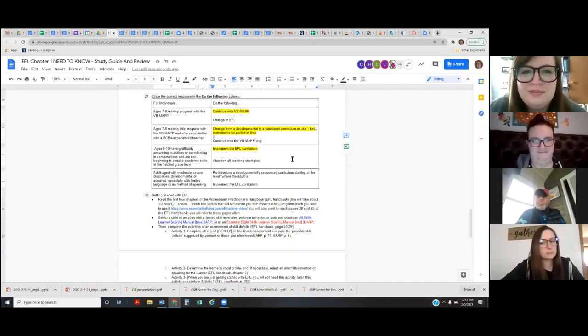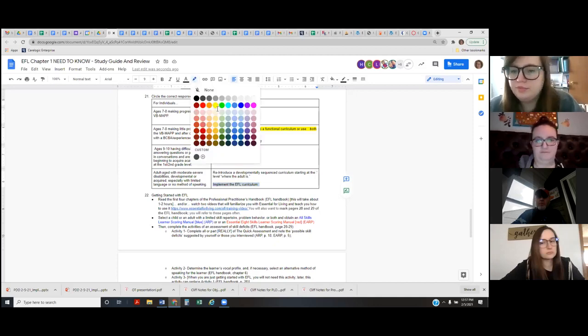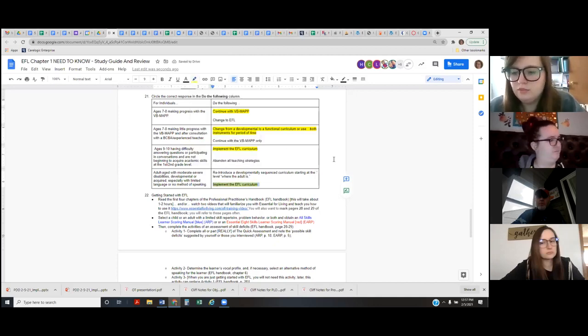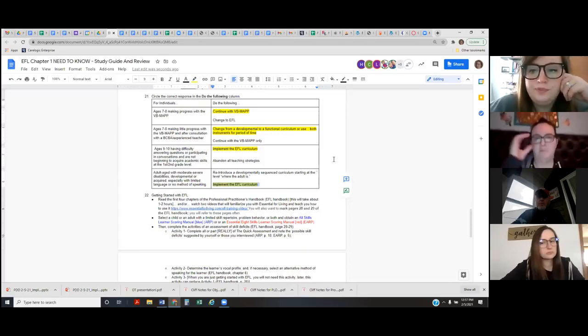Now you have an adult-aged individual with moderate to severe disabilities, developmental or acquired, especially with limited language or no method of speaking. What are we going to do? Use EFL. The height of inappropriateness would be to implement a developmentally sequenced curriculum and not just meet them where they're at. Because what 30-year-old wants to work on letter sounds? And so let's use our time wisely.